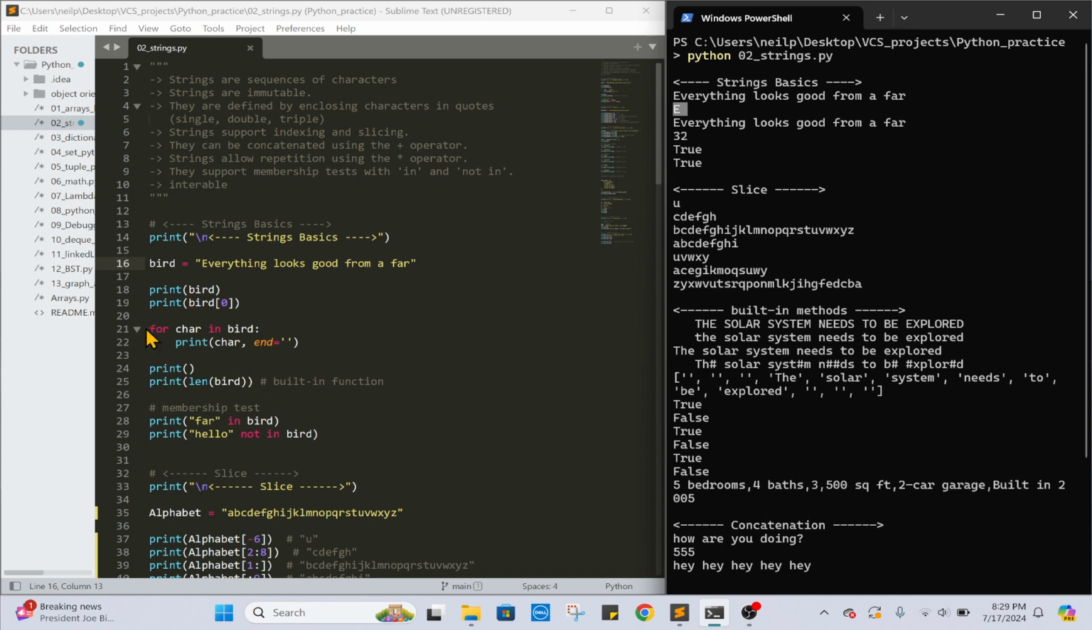And now let's move on to iterating through this string. We could say for character in bird, we're going to print out each character with not ending in a new line, so it's all going to be printed in one line, just like this. Okay, also we could use the built-in function len, and pass in bird as the argument, and you will get a count of how many characters there are in the string.